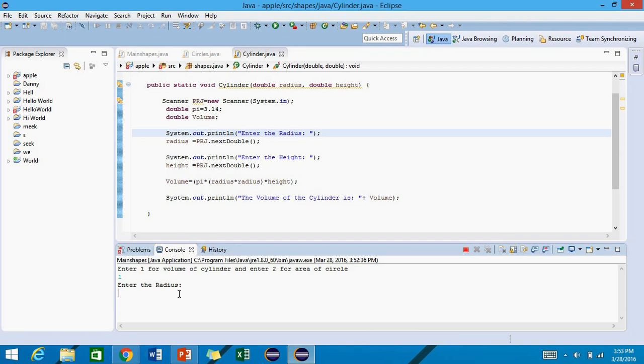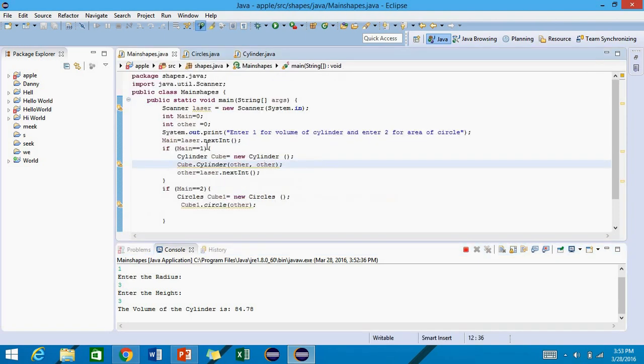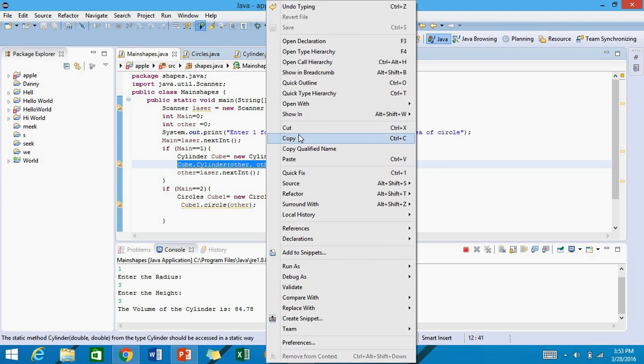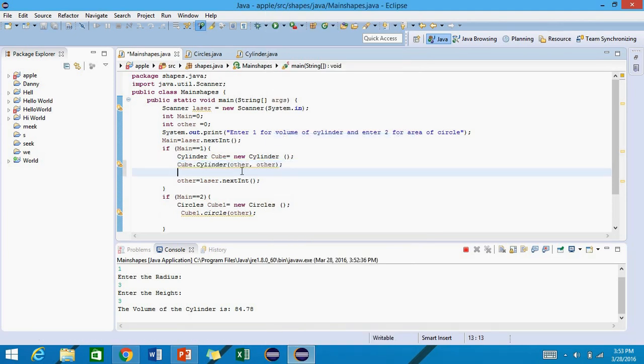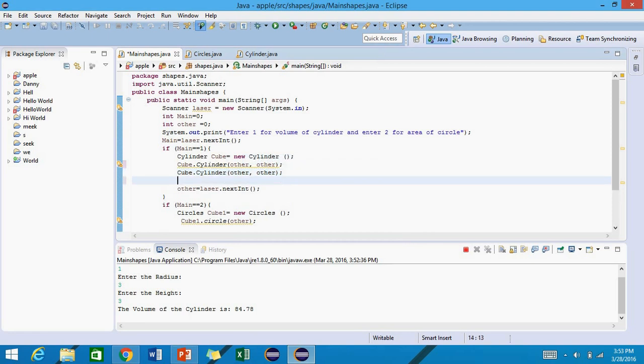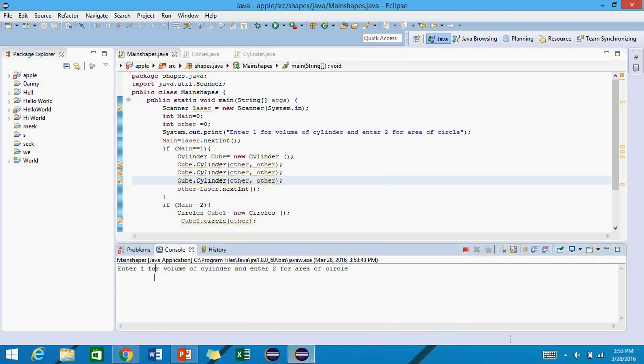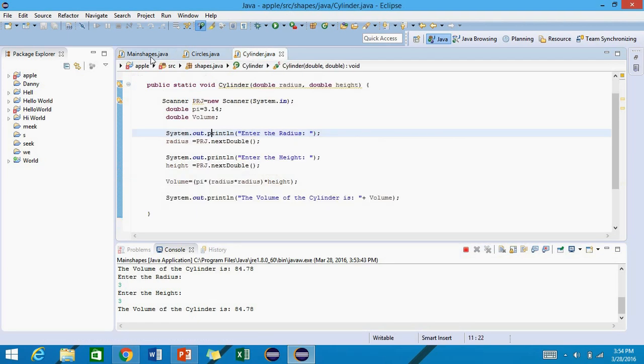Now for radius, I'm going to enter 3 for an example, and it'll perform the finished calculation. But what if you wanted to run it multiple times? This can be easily done also. You could just simply print the statement that calls upon it multiple times. Now it'll give me another chance to do it again because I'm calling upon this program 3 times, so it's going to do the task of cylinders 3 times.